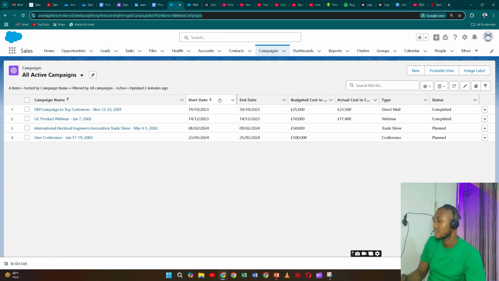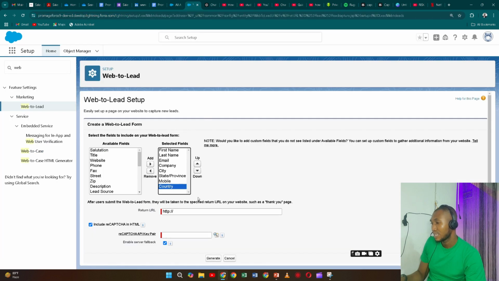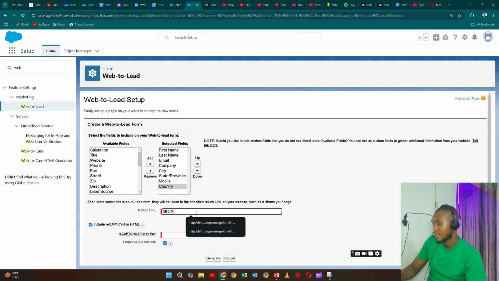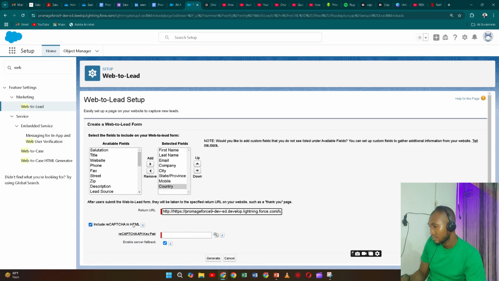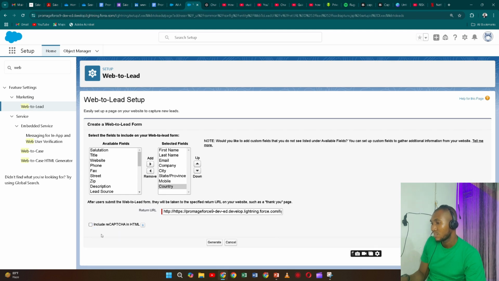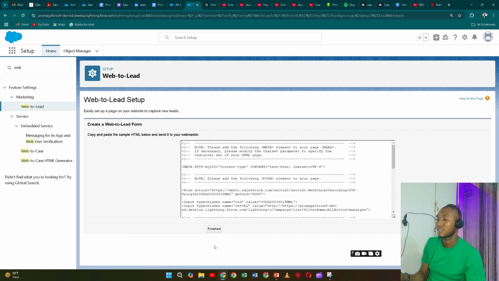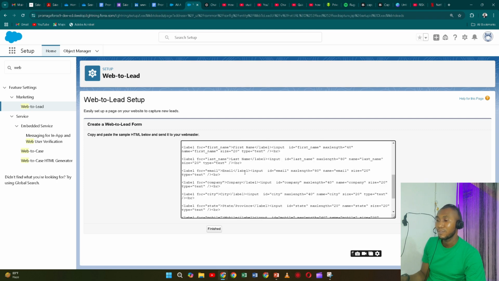Control C. I'm going to paste that here. Okay. So include captcha is just a way to stop robots from being on your hub, right? So that's what this is all about. Then click on generate, and you have your code here.